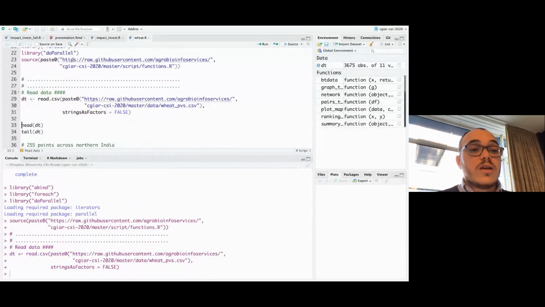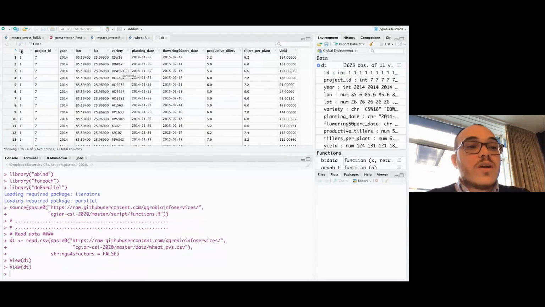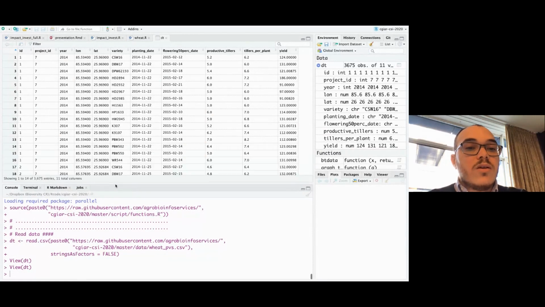And this is how the data looks like. We have data from 2,255 points, and this is the data set. So we have the ID, which is the plot from where it was evaluated. We have the varieties here. We have the planting dates, the flowering dates, the number of tillers, and the yield. And we have the year in which it was evaluated.